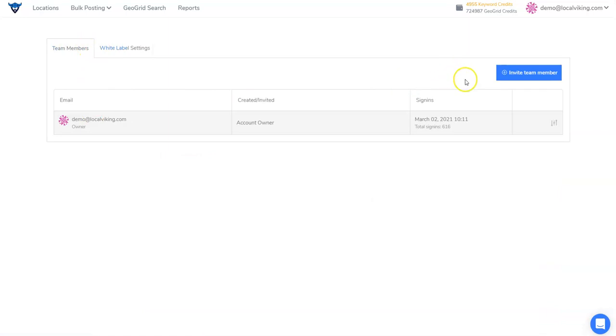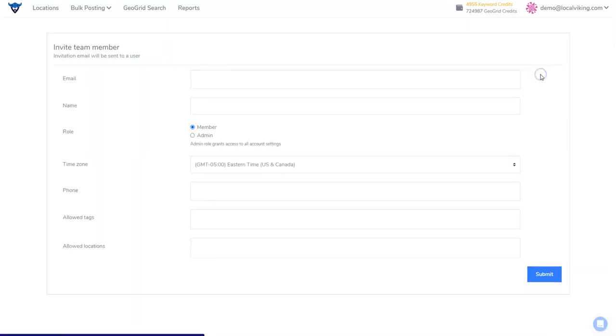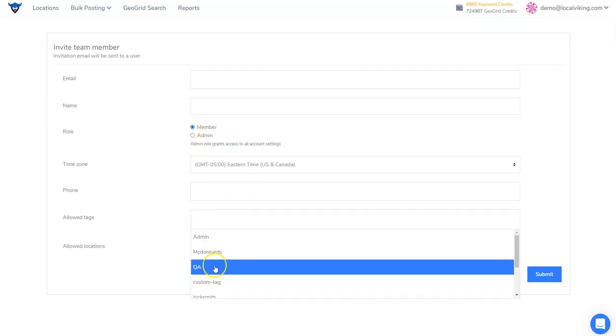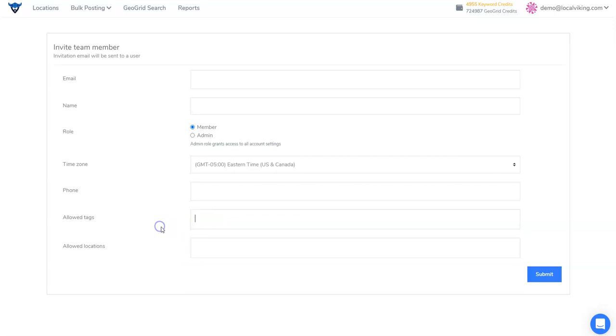The team member section, I'll just jump into here real quickly, but you'll click on invite team member. You'll add their email address, their name, and assign them a role. Members can access specific locations. Admin can access everything except for owner privileges, so upgrading, downgrading, the billing tab, anything like that. You can add their phone number and allowed tags. This is where you're able to add those tags for a specific member, so they can only access whatever locations are grouped under one tag. Or if you wanted to specify like 2 locations that don't have a tag or something like that, you could go ahead and select those from there.